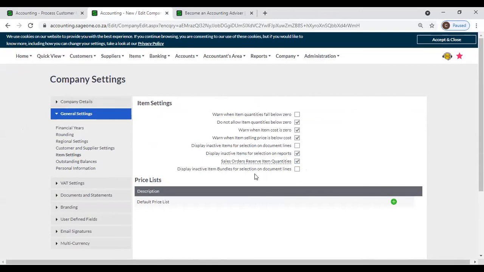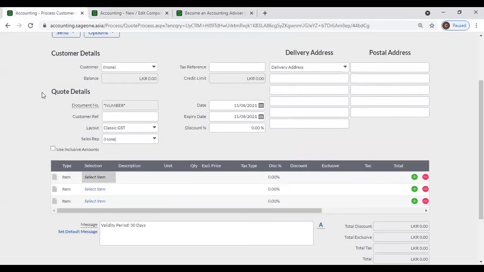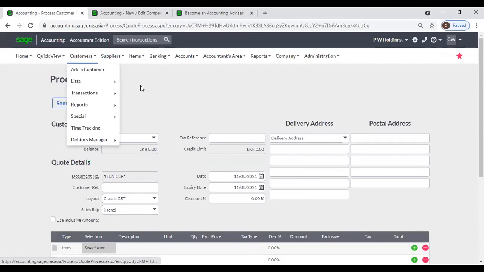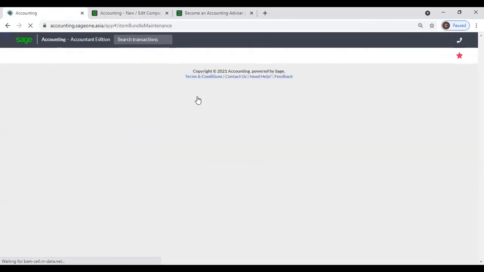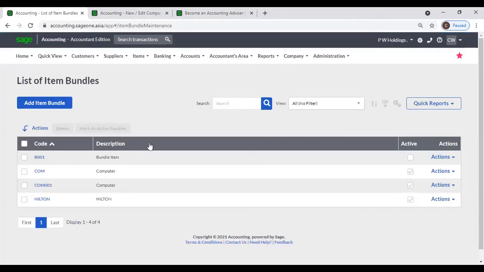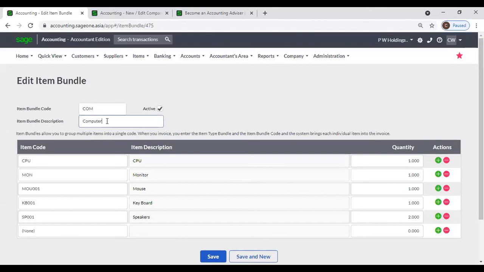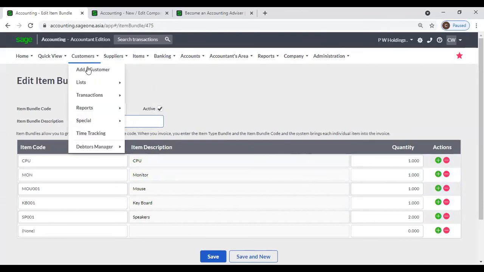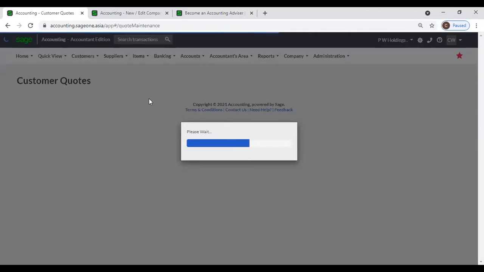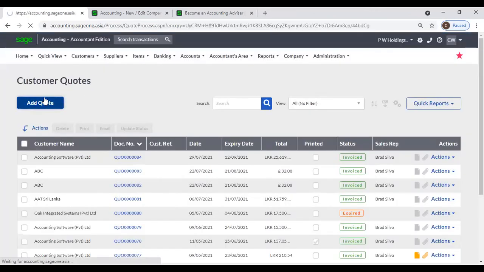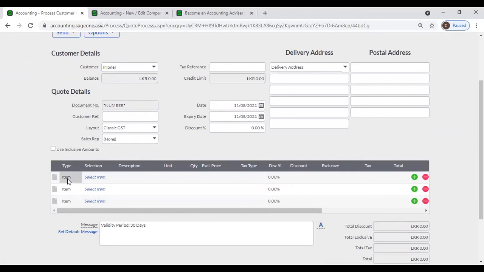Next, display inactive item bundles for selection on document line. Now in this system, you can create items and bundle items. A bundle item is a collection of items. Here we have a computer bundle item. In that computer bundle item, there are sub-components: CPU, monitor, mouse, keyboard, speakers, like that. When you enter any transaction for that item, we will discuss when we are creating bundle items.